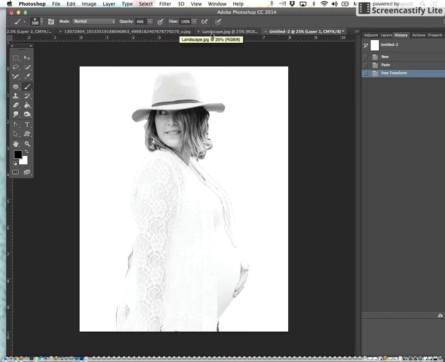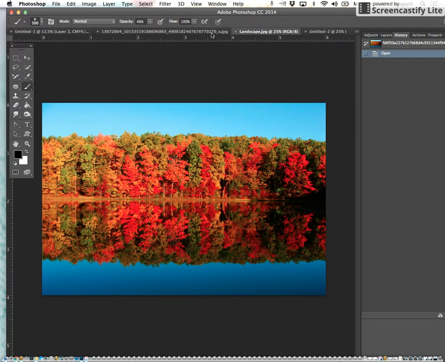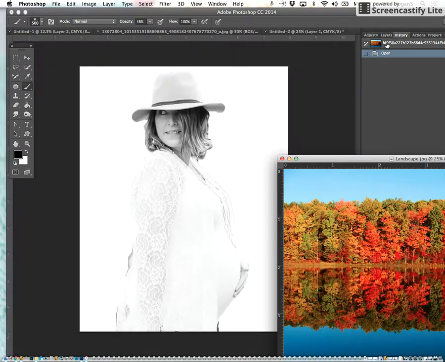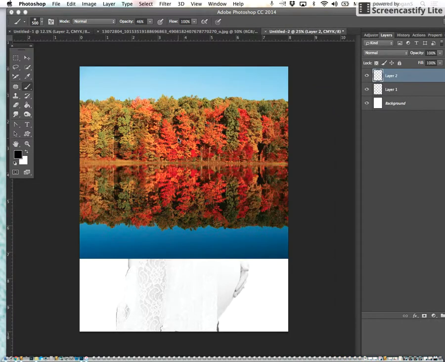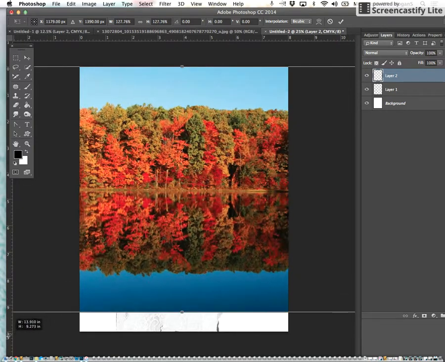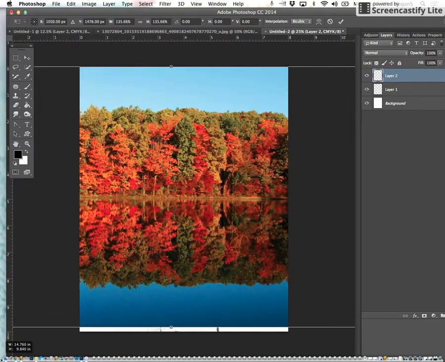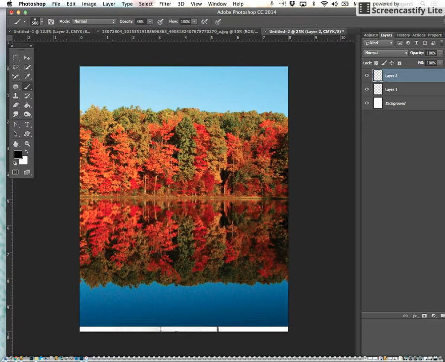Then you need to choose your landscape. I chose this landscape. I'm going to click and drag it out, and then go to my layers here and click and drag it over. Now it's on top, which is fine, but I want to then change the size of this as well. So Apple T, and I want it to fit the whole entire screen, so I'm going to drag it down and then hit return.